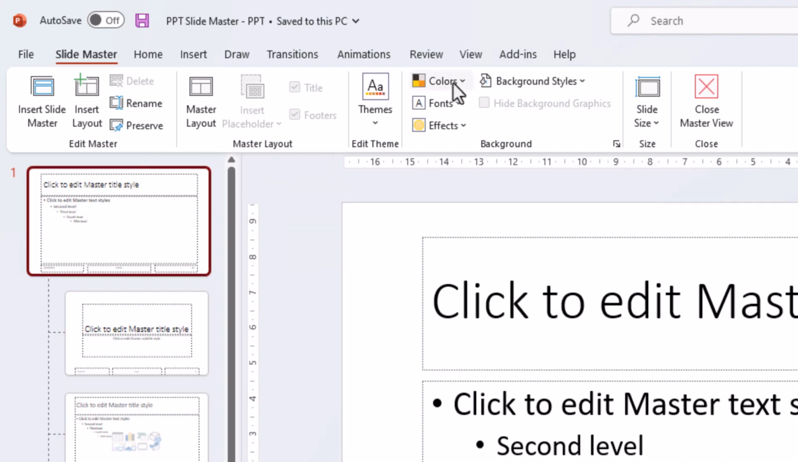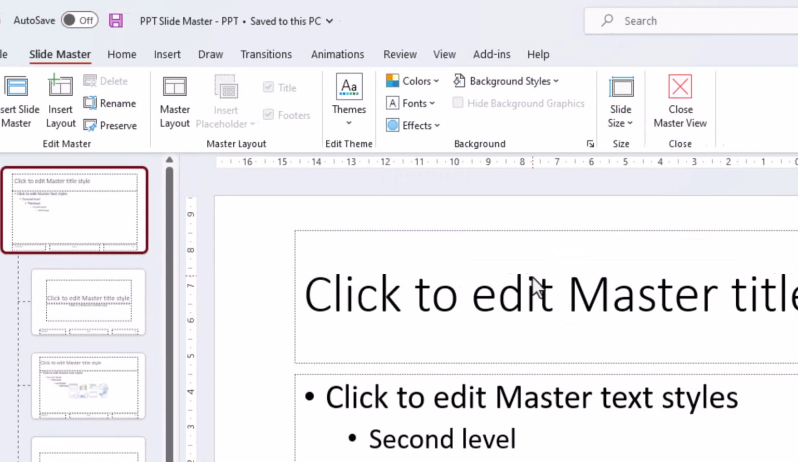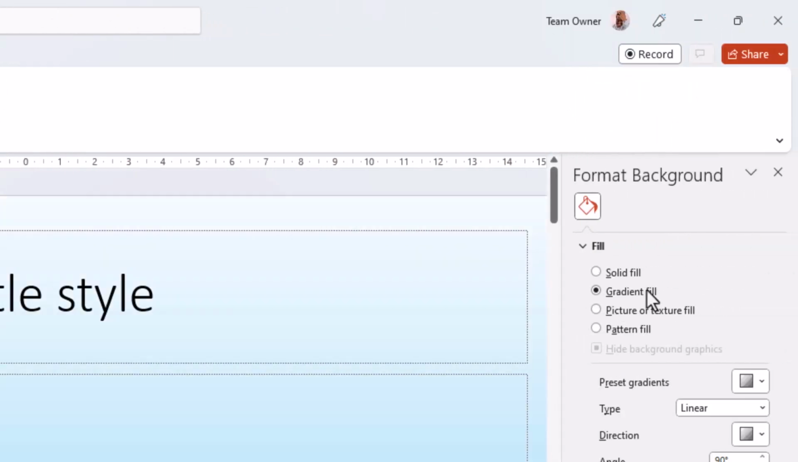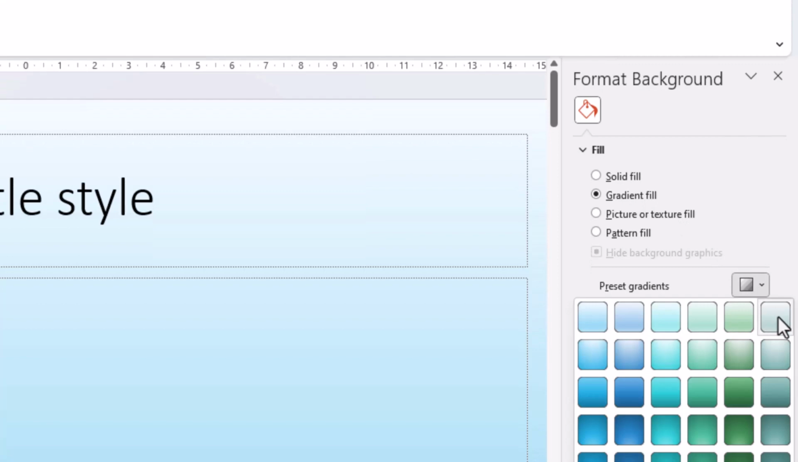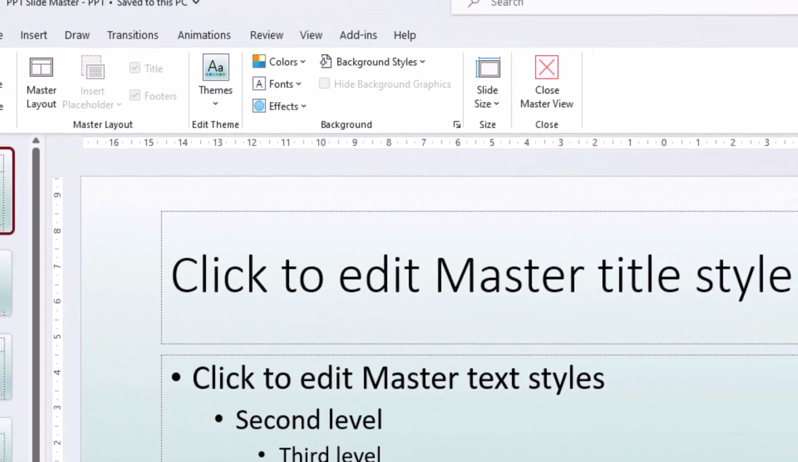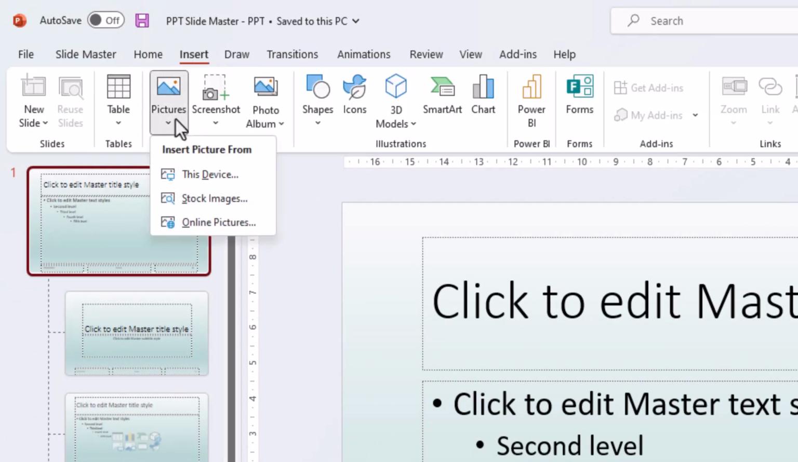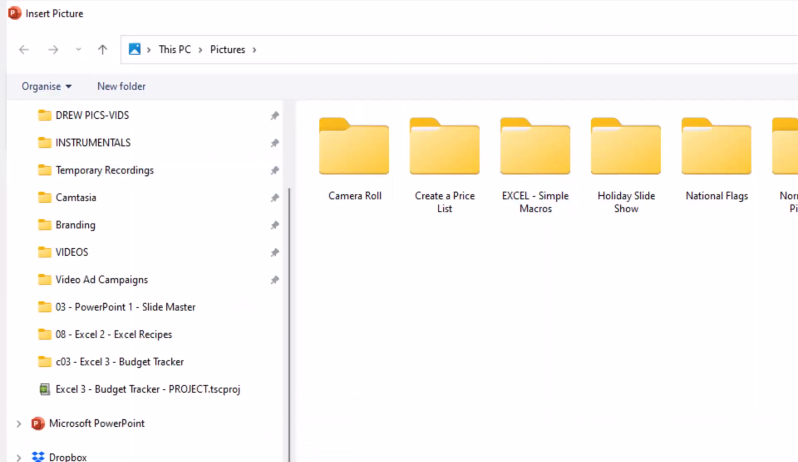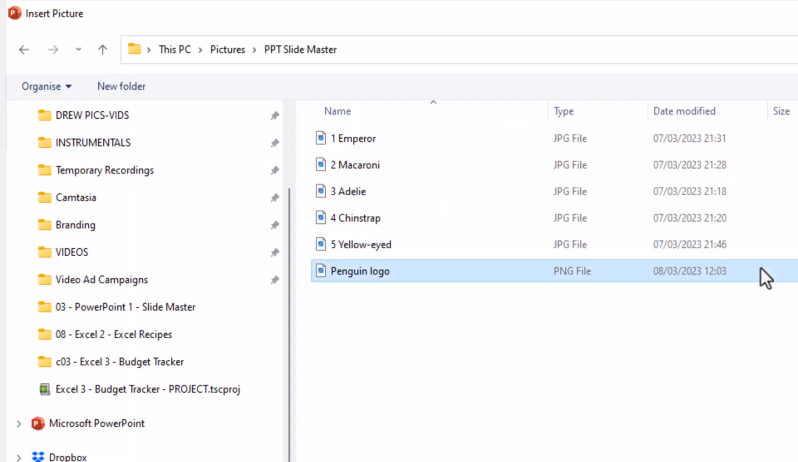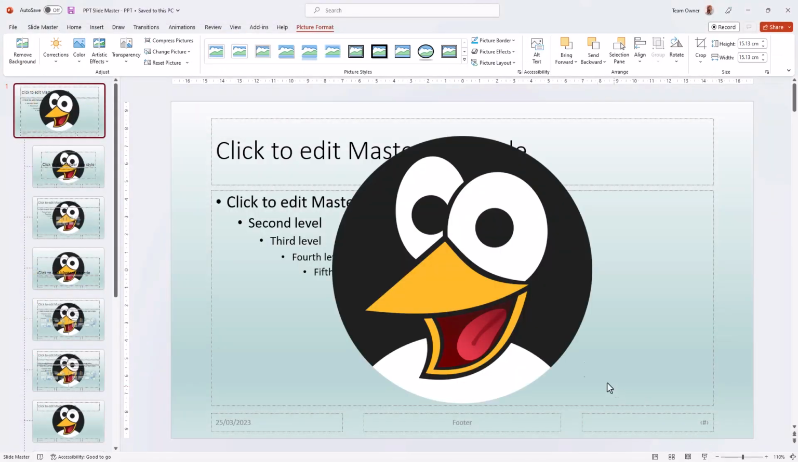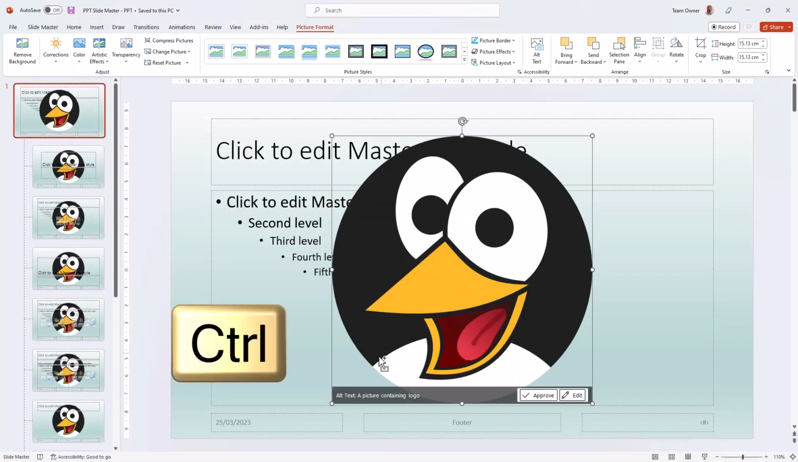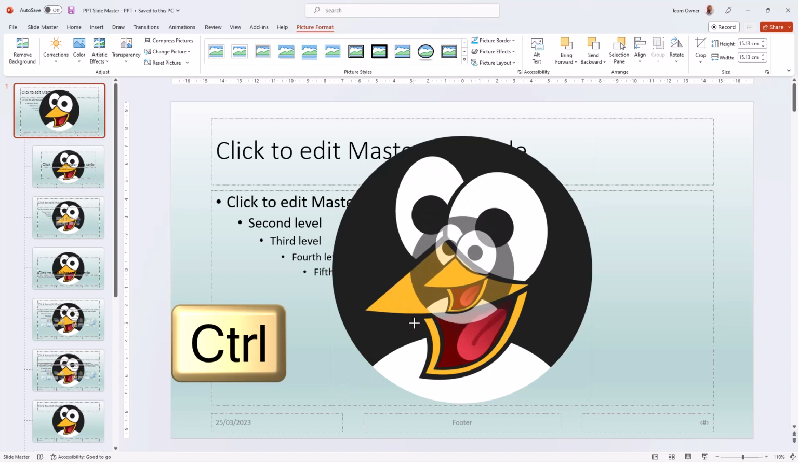We're going to use our own color scheme, which we created in our previous video. We can change the background style. And we see that immediately all of the slide layouts change too. We can add a logo to our Slide Master. Hold down Control, resize the image and drag it into position.